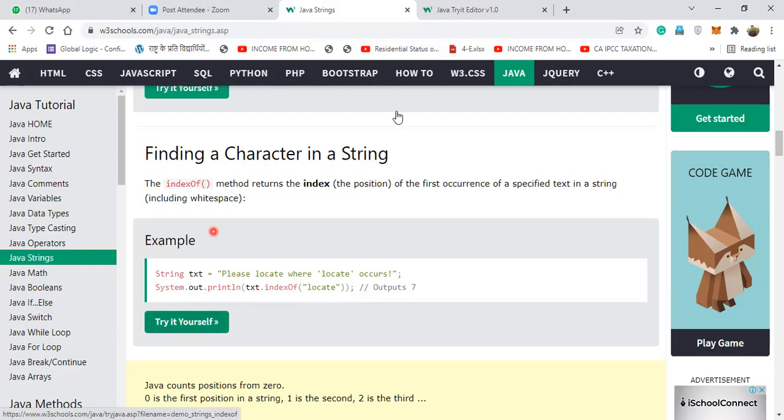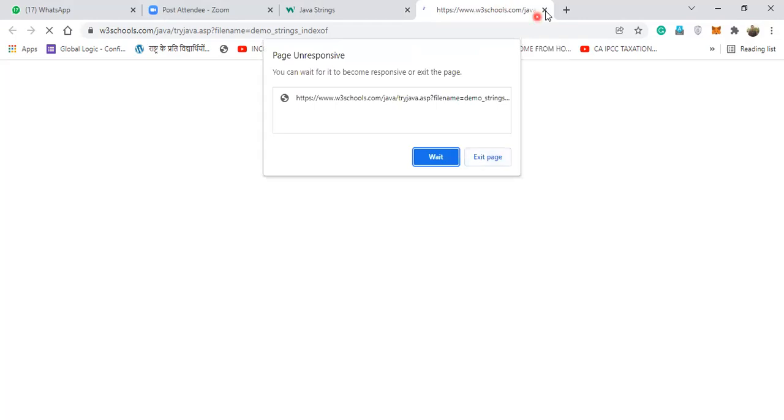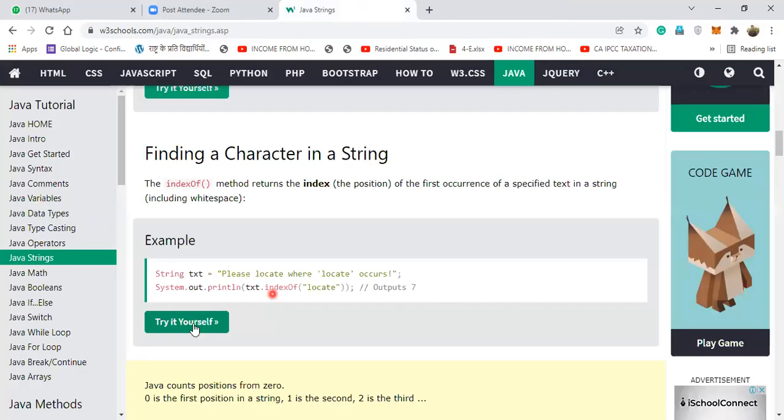And another very important thing I want to show you with the help of the second thing. Let it load the window of this example, index of. Another very important thing, this two parameter. It takes two parameters also. What is it saying? Wait a second. I'm starting once again. Try it yourself.